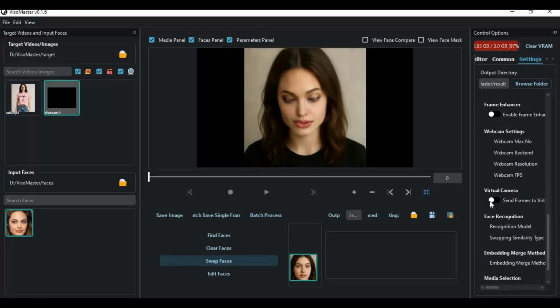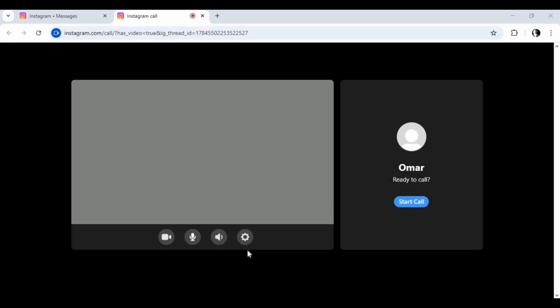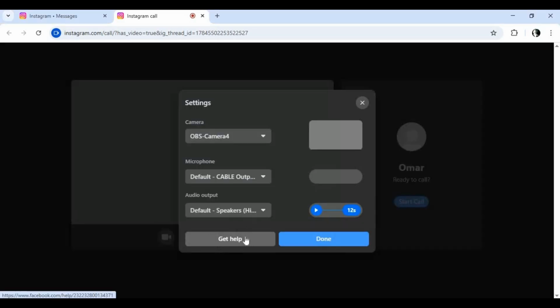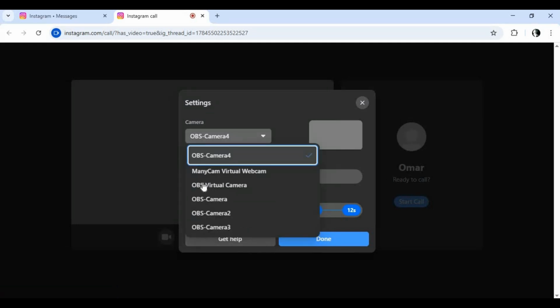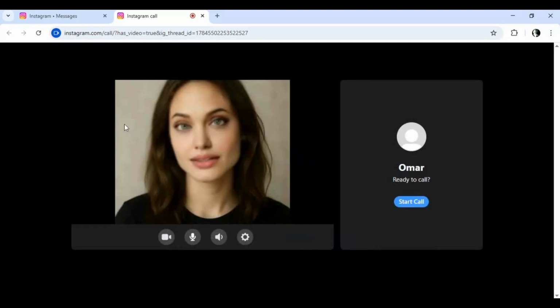To use it for calling, turn on the virtual cam option in settings and choose OBS. Now go to Zoom or Instagram where you want to use it for calling and choose OBS Studio as your cam. You don't need to run OBS Studio, just choose it and it will start streaming in real time.